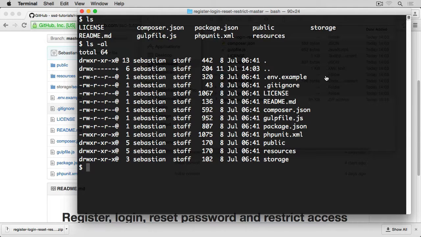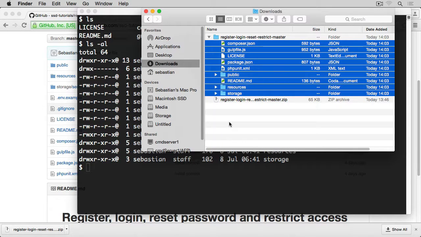Let's quickly go back to our Finder browser. Obviously, if you're on Windows, you can pretty much drag everything across to your project's root directory because you will see this .env and .gitignore, so you can select them as well and then drag them across. On Mac, it's going to be slightly different.